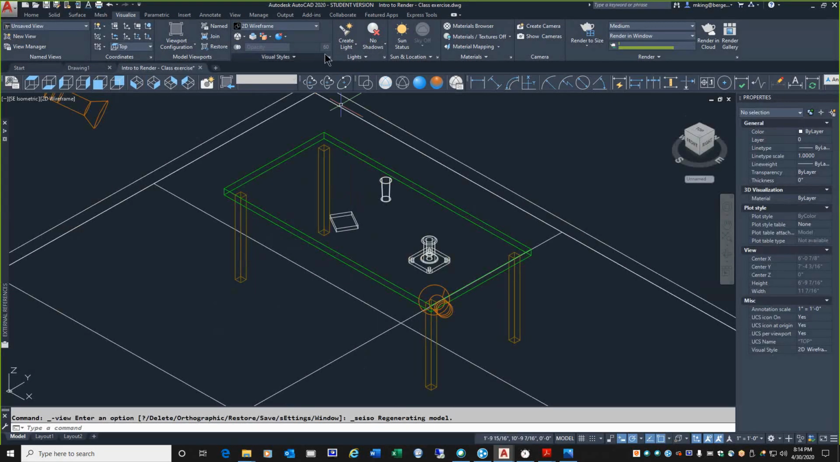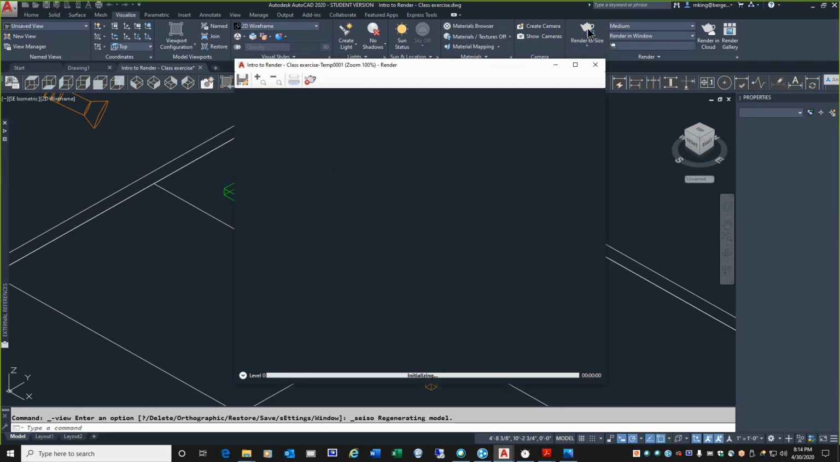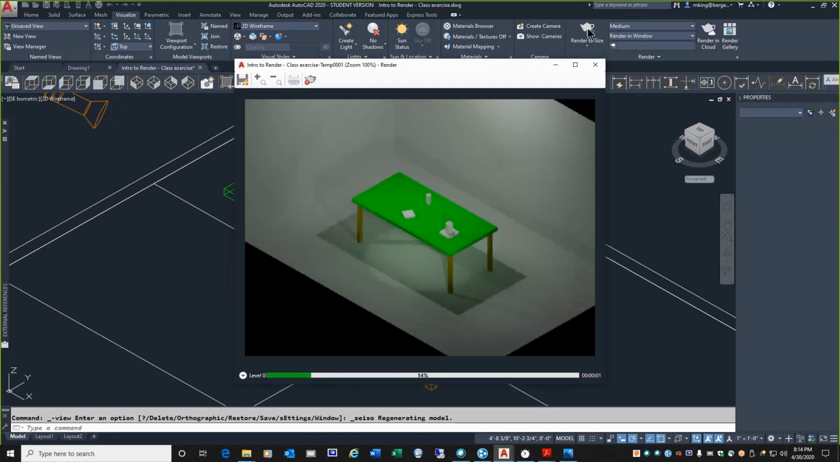And in your ribbon, over here, it says render to size. We're going to see our first example of a render. Now, even though we're in wireframe, it's going to disregard that in a second. Select the render to size button, and it's going to open up a new environment, and this is called a render window.